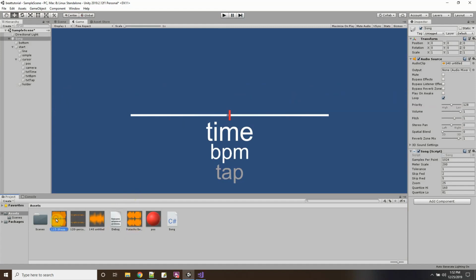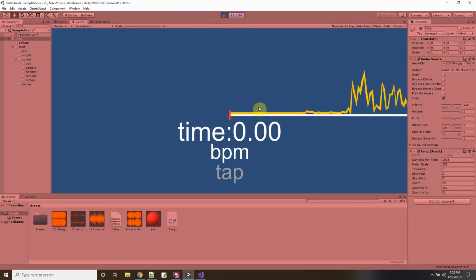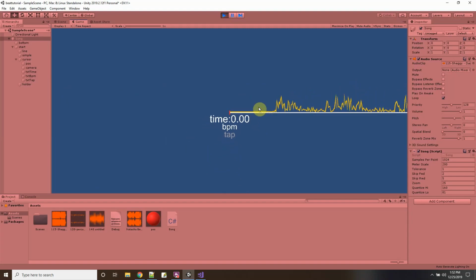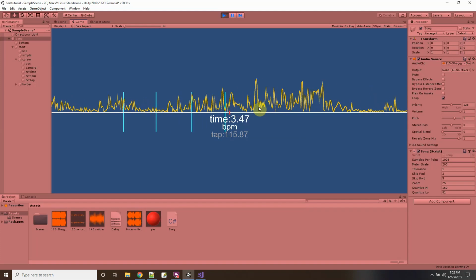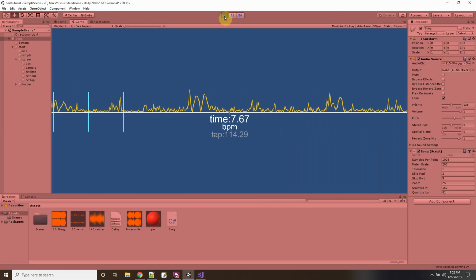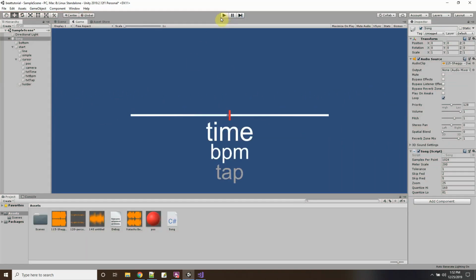And then I could do it with a song actually. So here's a song by Shaggy. I'll press play. And once again, I'll zoom out. And then I'm going to press play. And you could see that my tap was about 115. So that figured out the beats per minute.